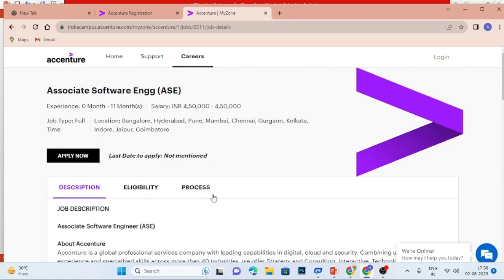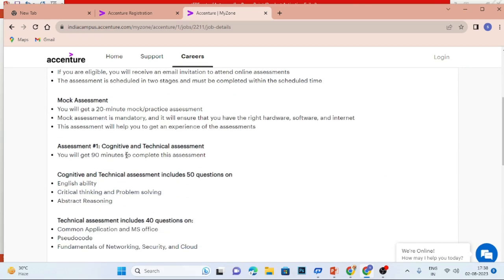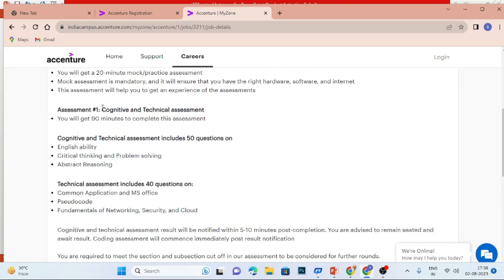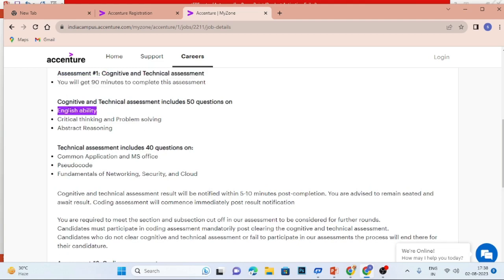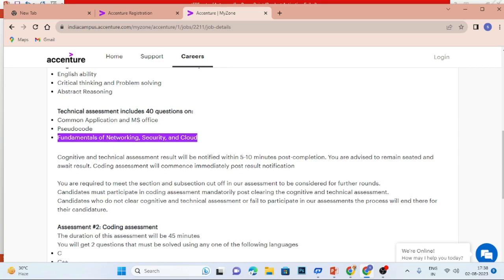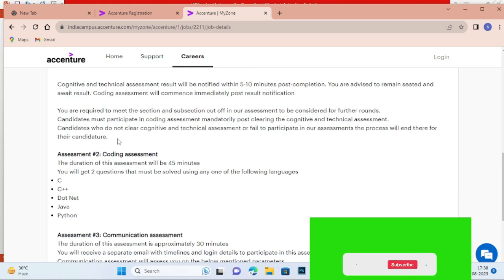So let's get into the process now. The candidate will be having three tests here. The first thing is assessment one, cognitive and technical assessment. Here they will test your English ability, critical thinking and problem solving, abstract reasoning. The technical assessment includes 40 questions: common application and MS Office, pseudocode, fundamentals of networking, security and cloud.